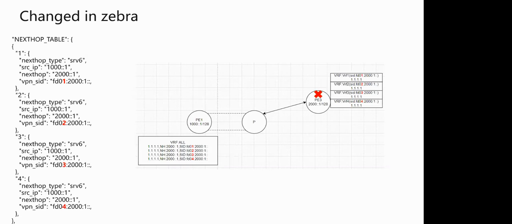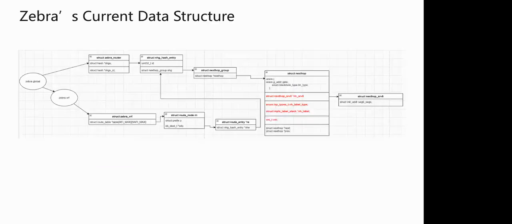Hi, this is Kentaro. For additional attributes like context ID, are you planning to extend the netlink message? Yes, we want to extract all the information about the SRv6 and the label. Okay, thank you.